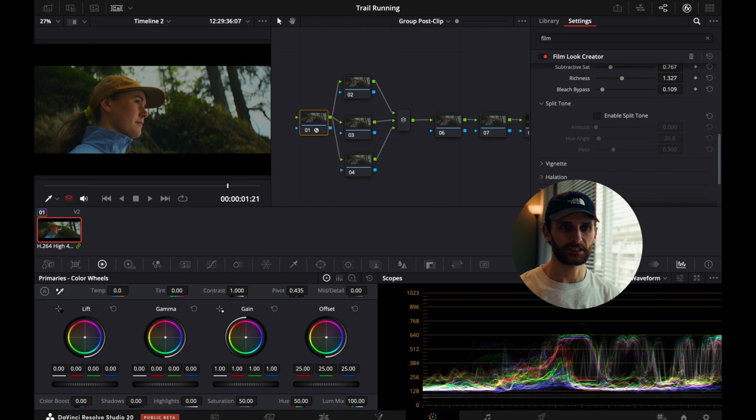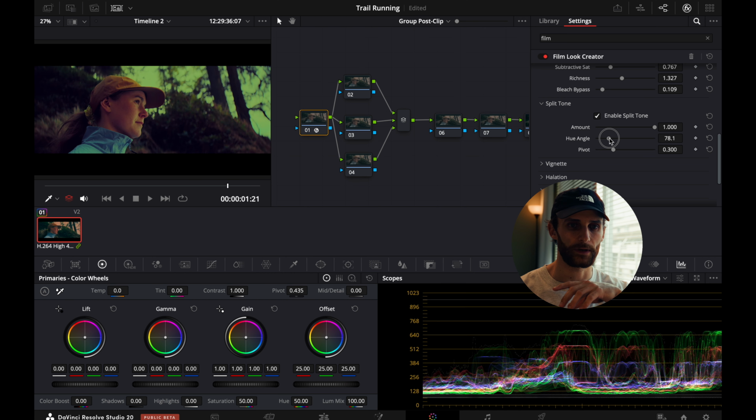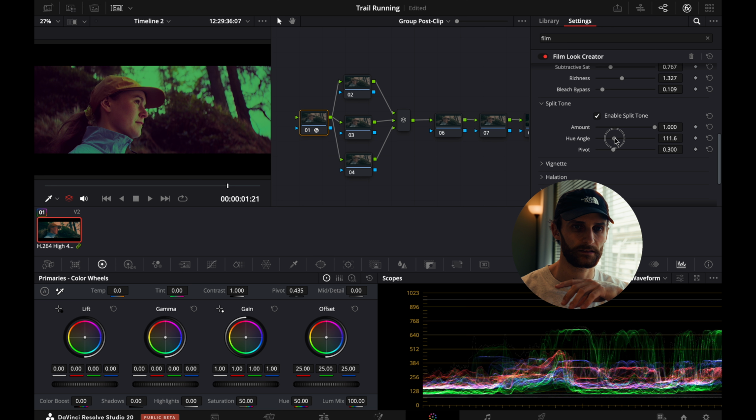Then we do want to add some split toning. So this is a nice color contrast, color separation that adds some depth to our image by either cooling down the shadows and warming up the highlights or vice versa. You can choose whatever color split you want, but typically you'd want to have cooler shadows and warmer highlights. But I'm going to do something a little funky, so I'm just going to right now increase the overall amount to 100%, and then I'm going to play around with the hue angle. So I think I found that I was going for about 114, which as you can see looks really weird.